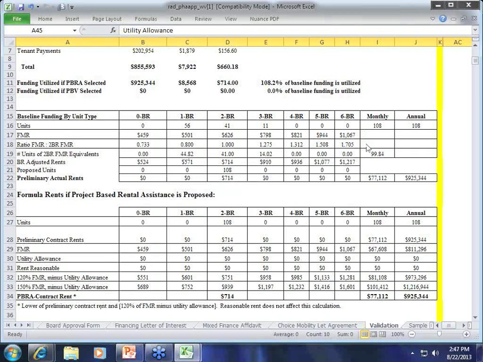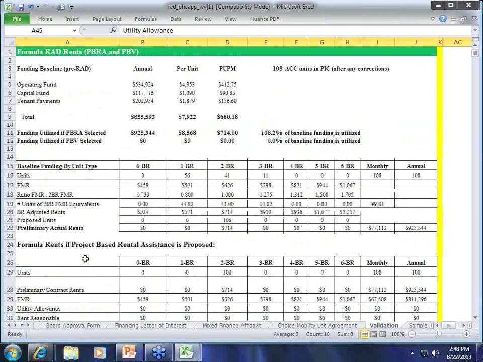So now we're going to go back to the live calls, and we see that Lynn has raised her hand. So Lynn, do you have a question? We do. Michelle, I'm going to hand it to Michelle. Okay. I am looking at this validation page where it's saying operating fund, capital fund, tenant payments. Where are those numbers coming from?